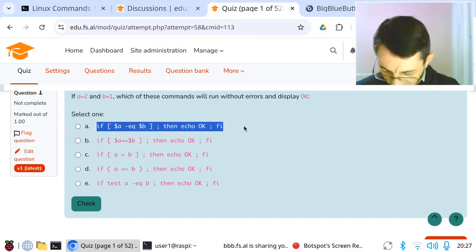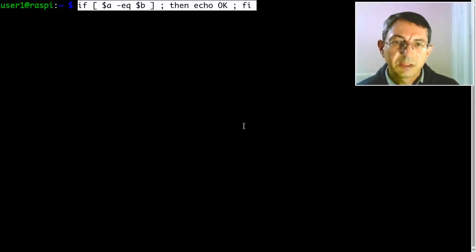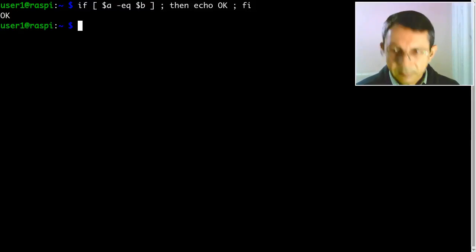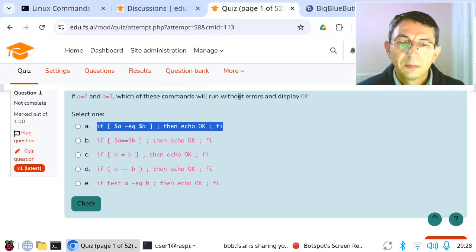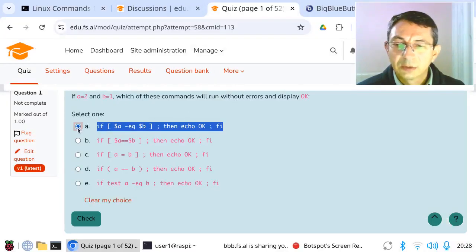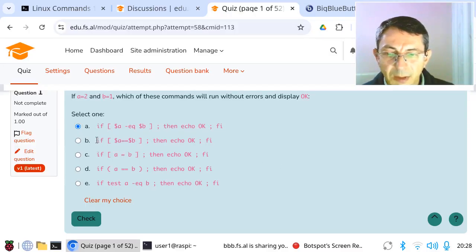Control C, to copy. I go to the terminal and paste it. Control Shift V. In the terminal, it is not just Control V, it is Control Shift V. And press Enter. This one is printing OK. So this is equal, comparing A with B. So the correct answer should be this one. But let us check the other options as well.